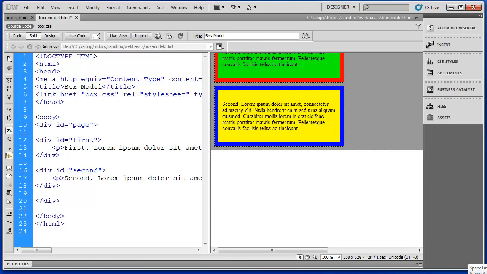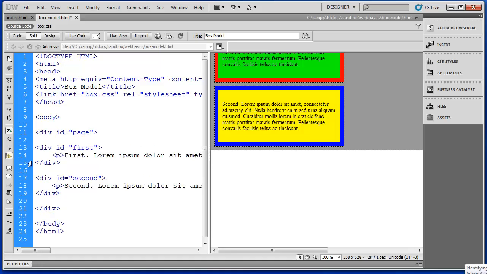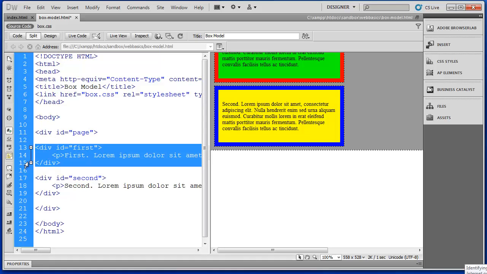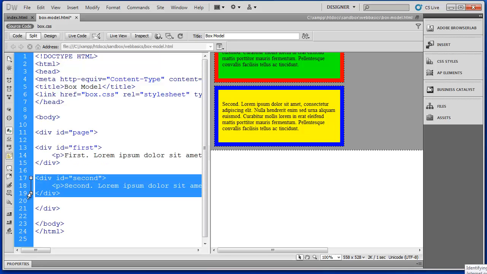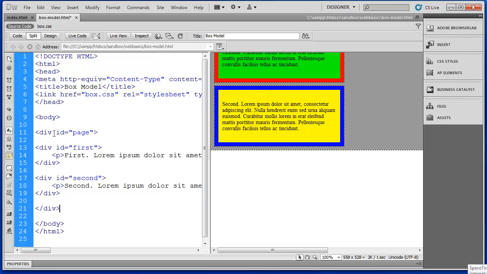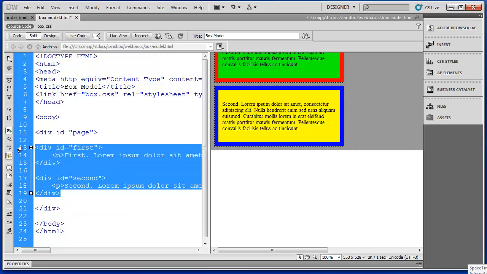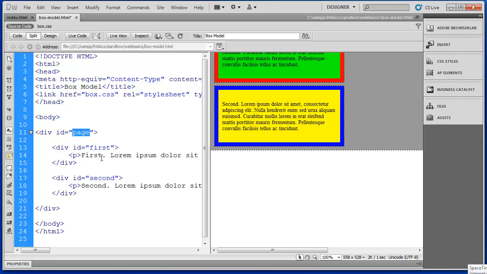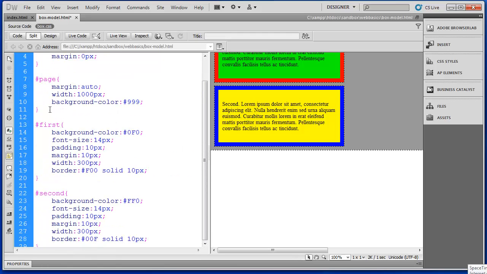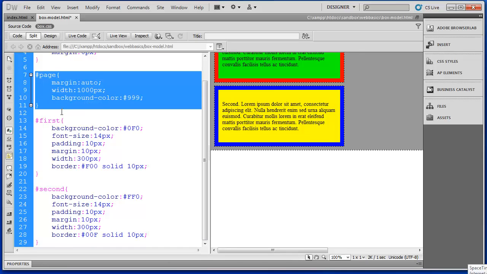I've created another div. So first I had my first paragraph in a div called first, the second paragraph, which is the blue border, in a div called second, and then the new change that I made was I created a div around the whole thing called page. And in CSS I've written a style rule for my page ID.